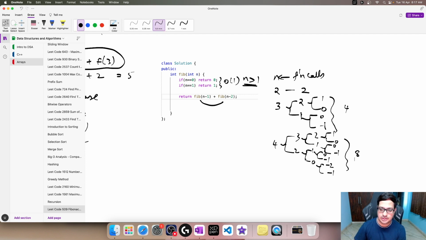Okay. As you can see here, the number is growing 2, 4, 8. This is 2 to the power 1. This is 2 to the power 2. This is 2 to the power 3. Right? So the time complexity is 2 to the power n here. So for every function call, we are making 2 to the power n function calls. So that is a time complexity, which is very bad.